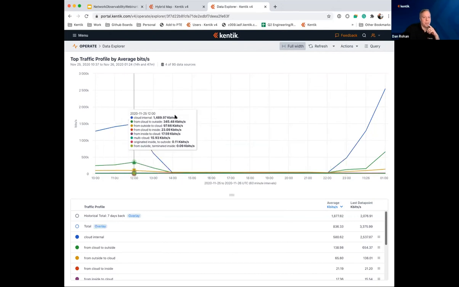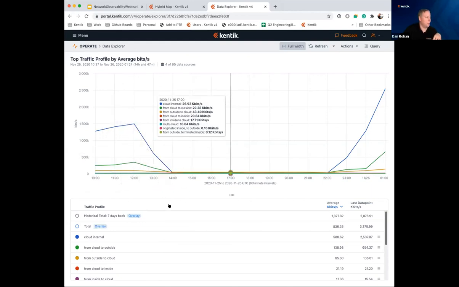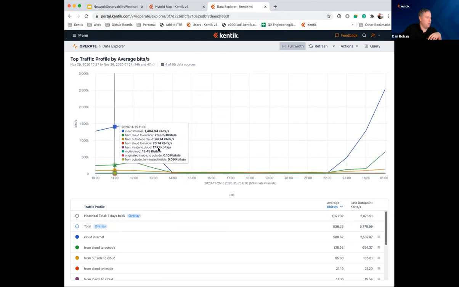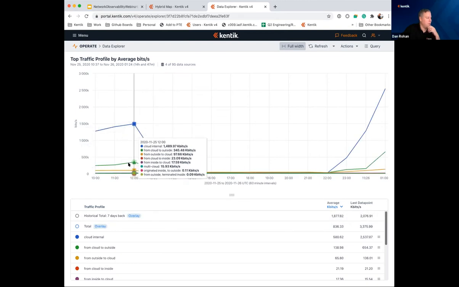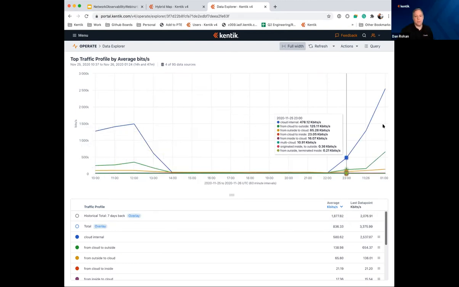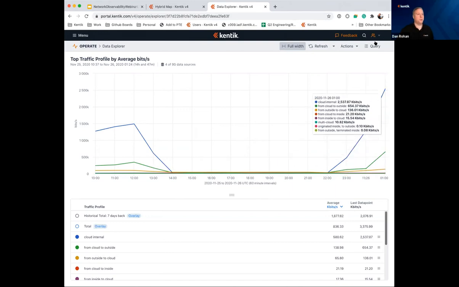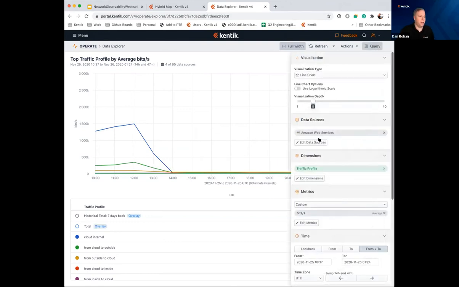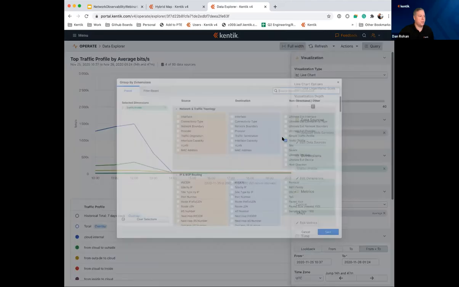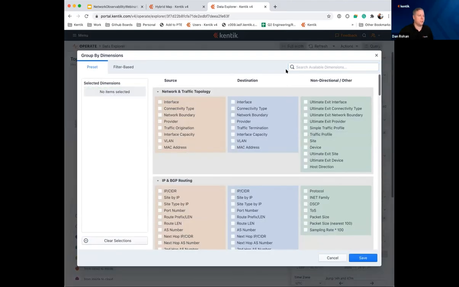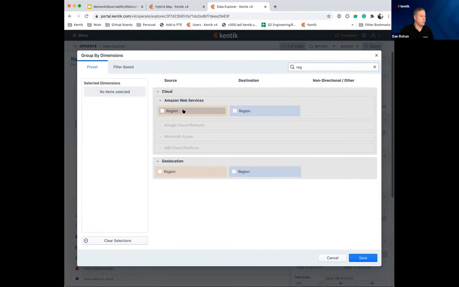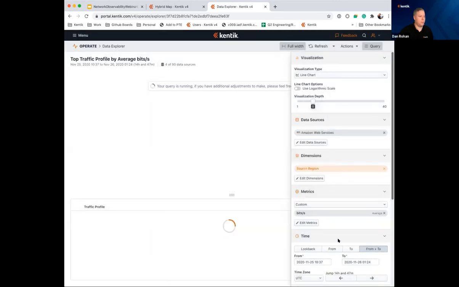So what were they? We can use a neat feature of Data Explorer to really dig in here. I'll do that in a moment, but I'll just point out that the ones that seemed most impacted was our cloud internal. So let's go over here to the query and adjust our dimensions. Let's take a look at the regions in the cloud that were impacted at this time.